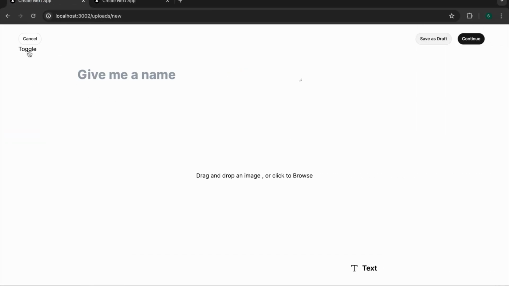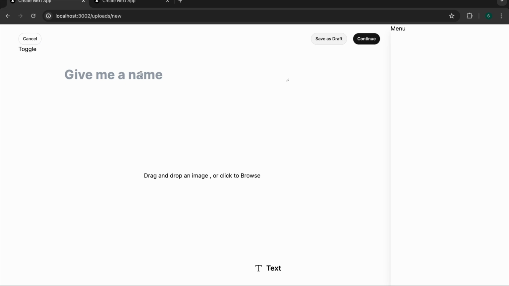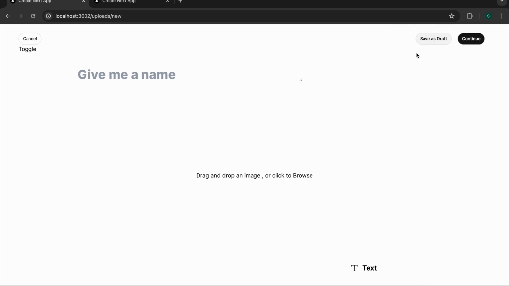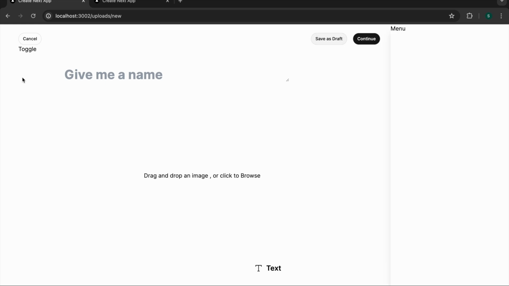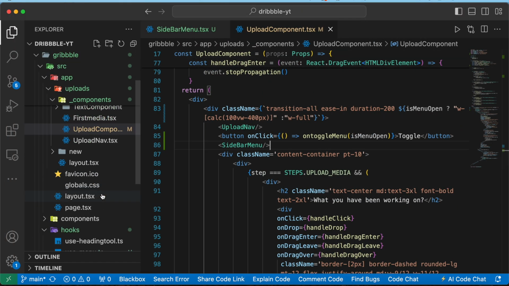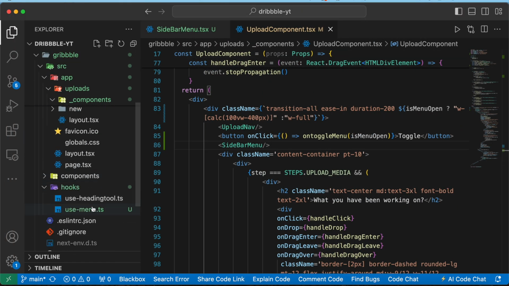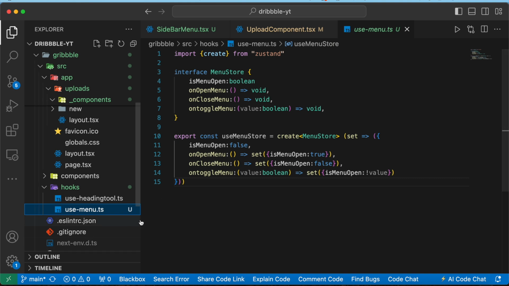So when I click on this, as you can see, the width of this upload component shrinks, and we have now our sidebar menu over here, and now we do not have our sidebar menu. Okay, so this is working, and now we can add our menus over here. For that we need to do one more thing inside our hook. We are going to add some more.